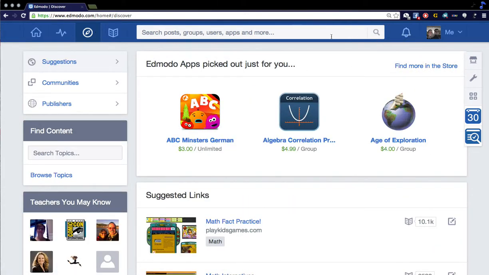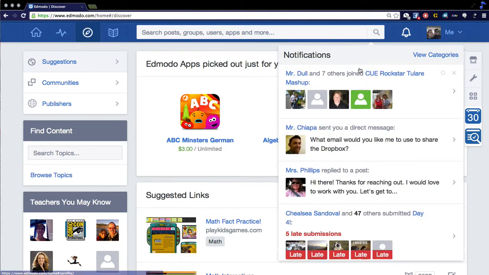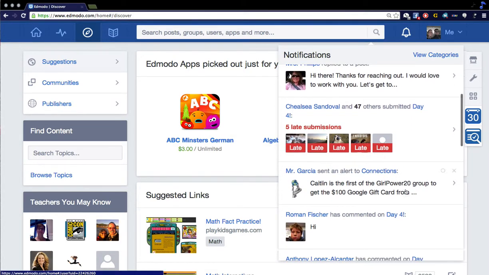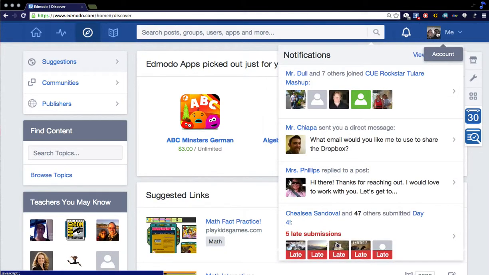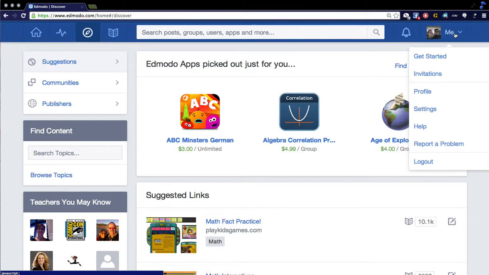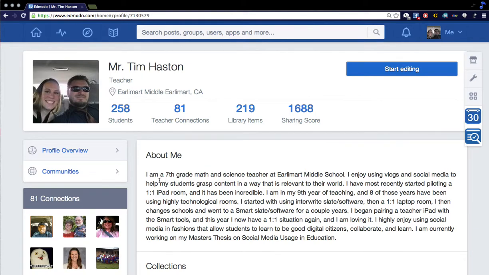Now over here you have the search bar, and you also have the notifications bell. If you click here, it will show you who joins your classrooms, who sends direct messages, submissions, things like that. Then you also have your icon, that's your profile picture, and so you can look at your profile, log out, report a problem, change the settings. A big thing in settings is you could tell it whether you want email notifications of what you have been doing.